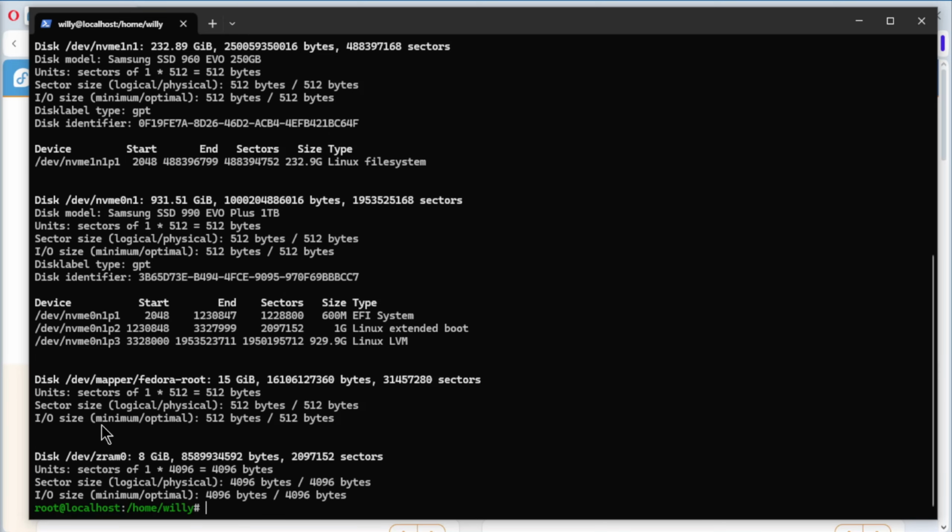Then we have a disk, Fedora root, of 15 gigabytes. Later in this video, I want to extend this space. Here we have 929 gigabytes. I want all this space here in this root. Lastly, we have the swap file.